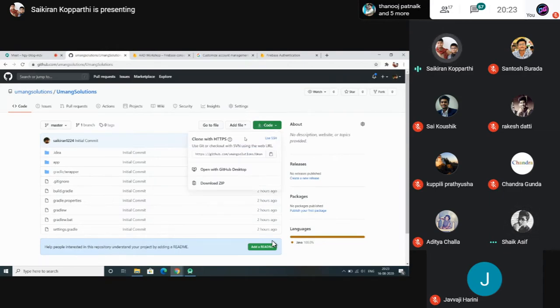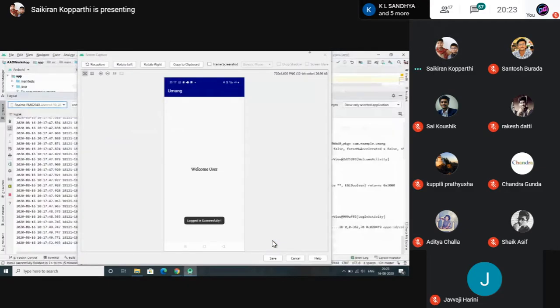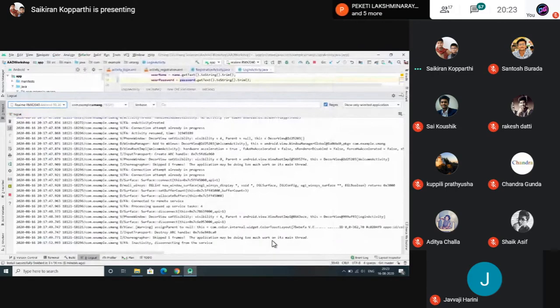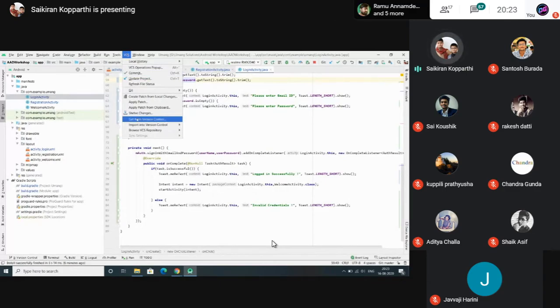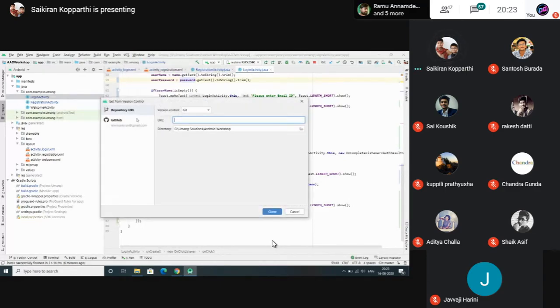Now click on code here. GitHub will be giving you a link like https://github.com. So copy that, okay? Or else you can click this button also here. Click on copy and go to Android Studio. Now click on VCS. VCS is nothing but version control system.